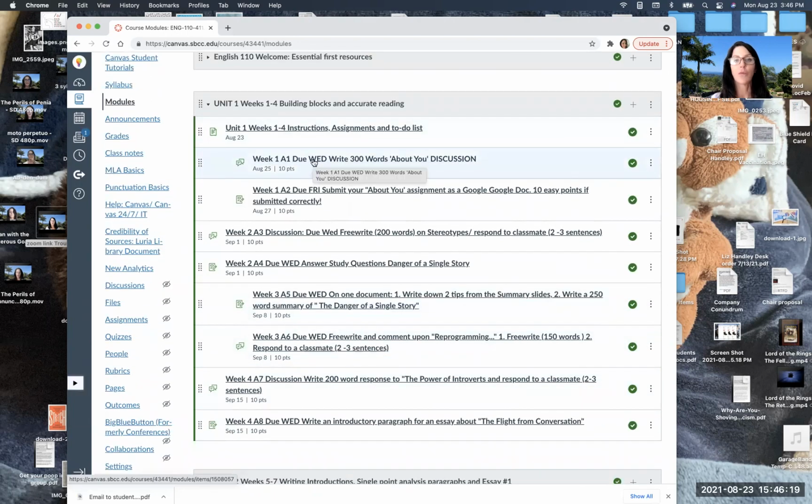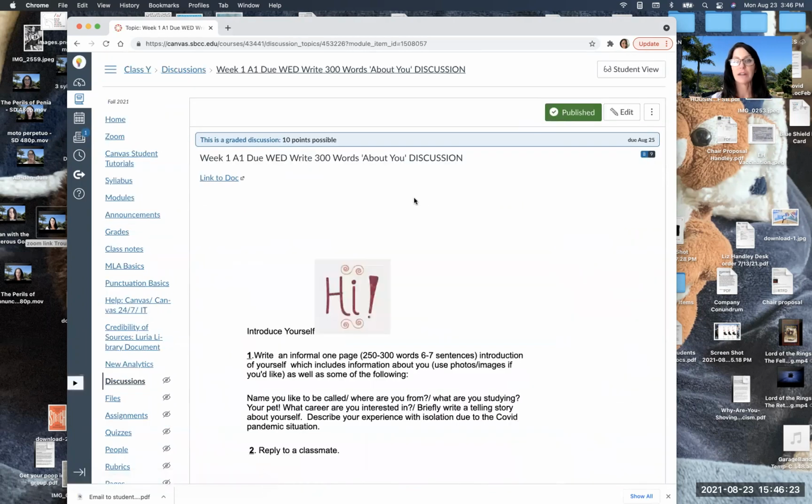So week one, A1 is the first assignment. So 300 words. And then you see that it's a discussion. Discussions are different than assignments, even though they're both worth 10 points. And discussions and assignments are worth, sorry, 30% of your grade, and then essays are averaged and they're worth 70% of your grade.